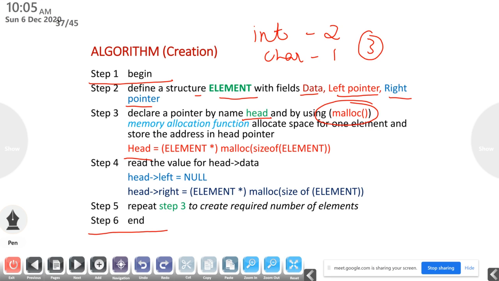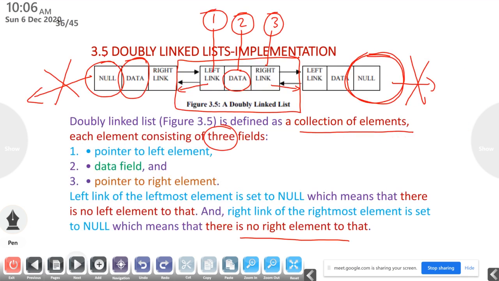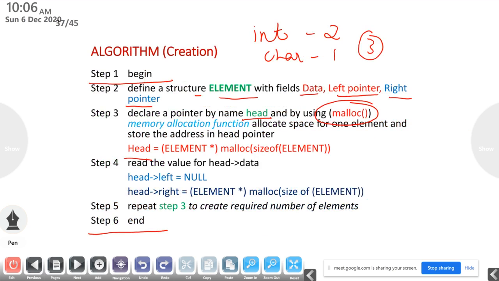The next step, read the value for head arrow data. We want to read the first data value by using head arrow data. Then head arrow left equal to null. Why? Head arrow left equal to null means that in the left side of the head, it will be null. Head arrow right equal to, again, element star malloc of size of element.